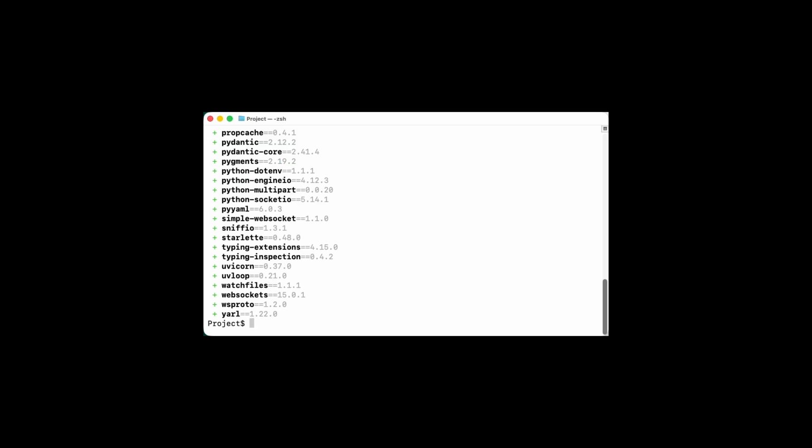Installing NiceGUI is a breeze. I am using the UV Project Manager to create a new project and virtual environment, and to add the NiceGUI package. Now let's open the project in VS Code and start writing some code.